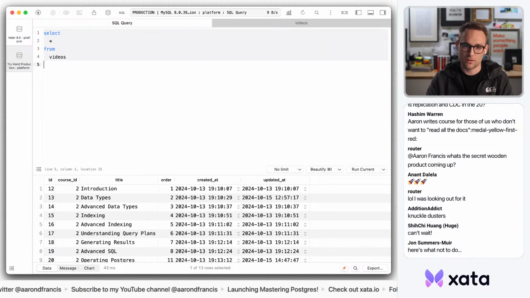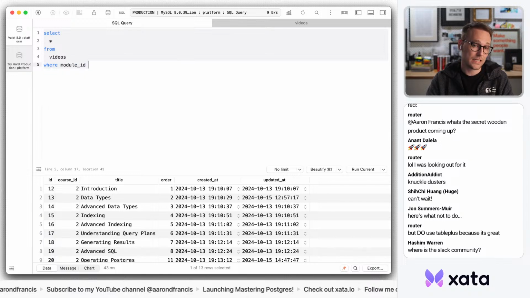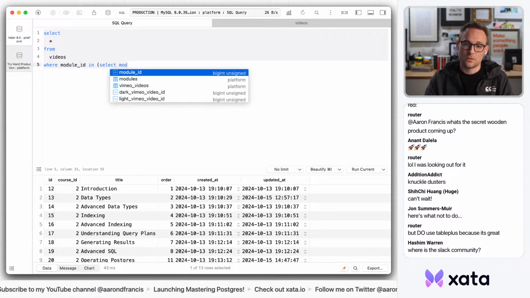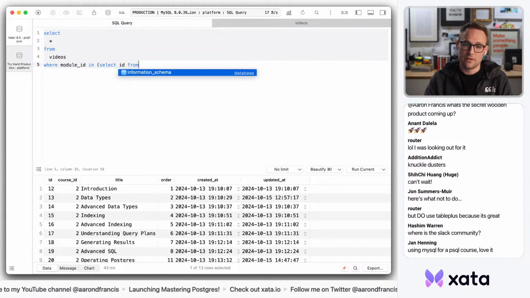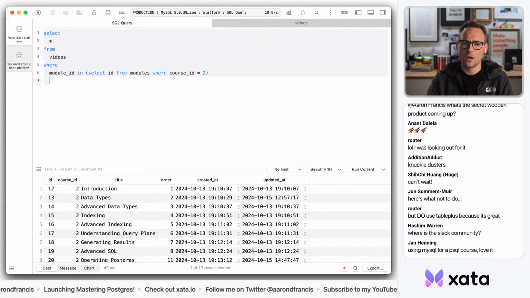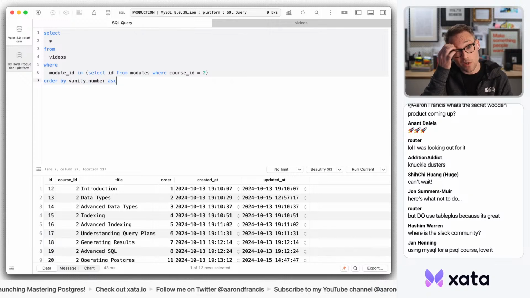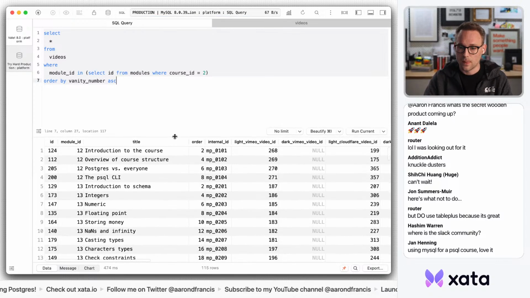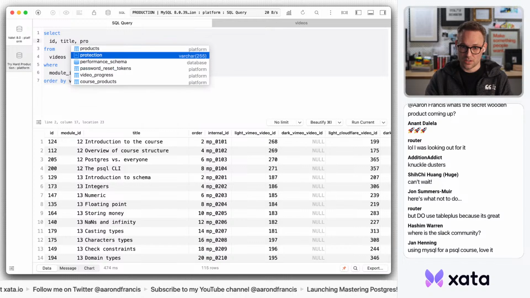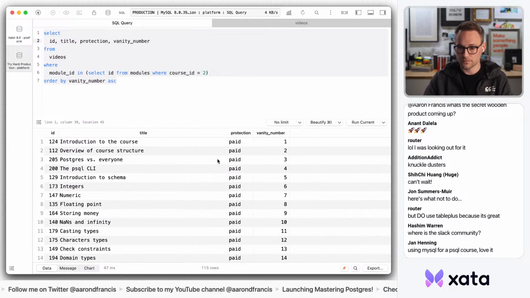All right, select star from videos where I think module ID is in select modules. No, just select ID from modules where course ID equals 2, order by vanity number ascending. All right, wish us luck. Don't delete anything, Aaron. Hey, there we go. I actually want, not star, I want ID, title, protection, and vanity number.